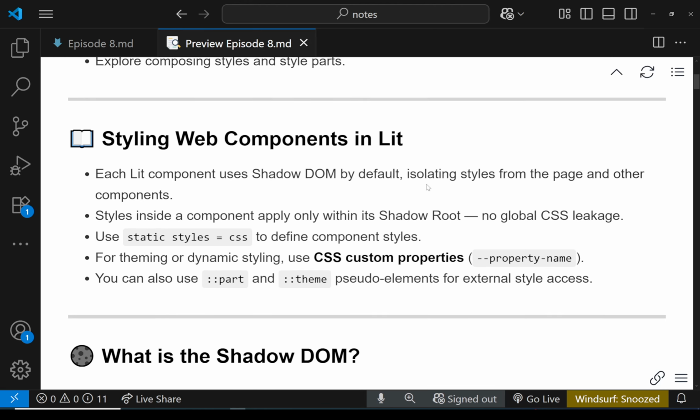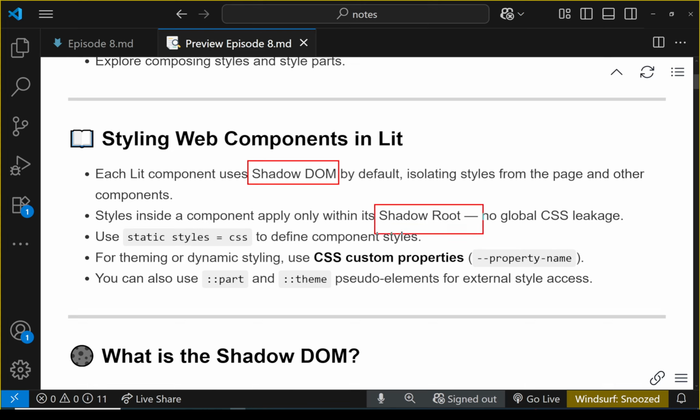So let's talk about styling our web components in Lit. By now, we know that each component that we develop in Lit uses something called Shadow DOM by default. And Shadow DOM allows us to isolate the styles of the component from the global styles of the application, or from the styles of the page or other components. So each component in Lit, using the concept of Shadow DOM, can have scoped styles. So styles inside of a component apply only within the shadow root.